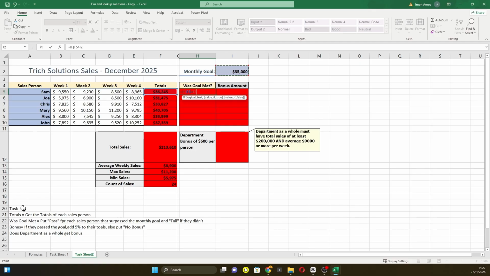I didn't explain this. This is the task you are following. We've got the totals. Get the totals of each salesperson, which we did. Now we ask, was the goal met? So we have to check now, is this person's total greater than the monthly goal? If it's greater than, you put pass. If it is not, you put fail. So our logical test will be, is total sales greater than the monthly goal? Yeah, that's the question we're asking.